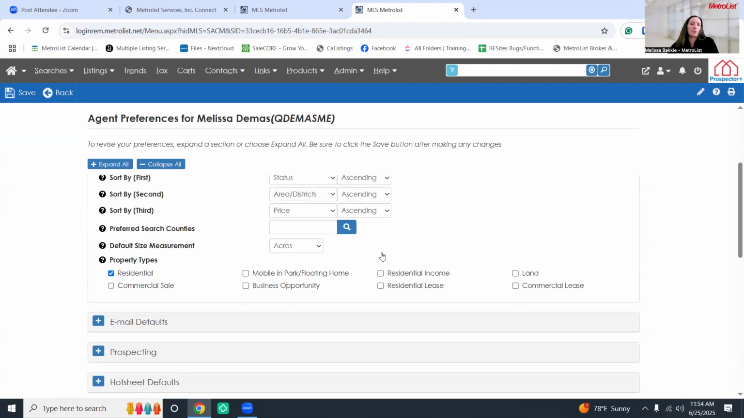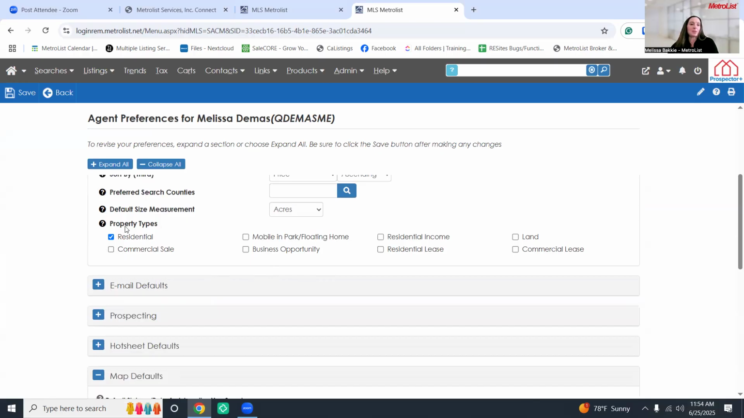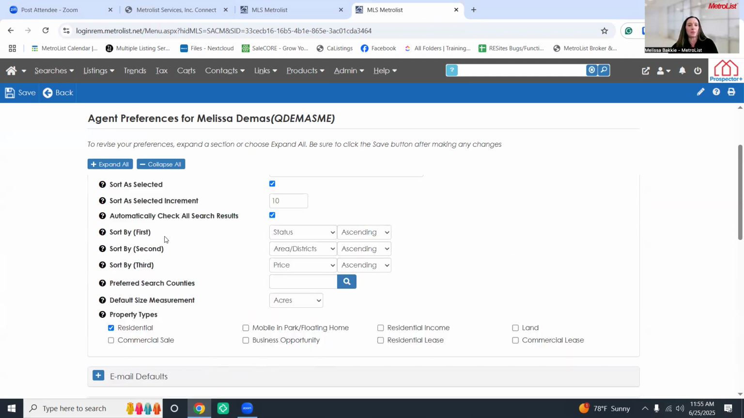Now, a couple things I will skip over. Property types. Whenever I'm searching, I'm primarily searching by residential property, so I have that selected for myself. It just gets it ready for me to run my search. So instead of having to click on that every single time I run a search, residential's already checked for me.